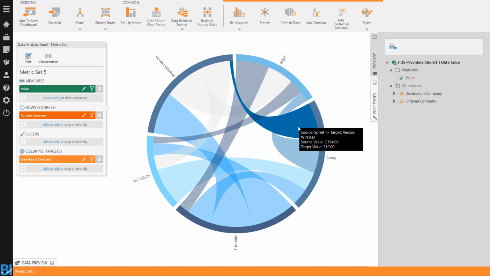One good example, and what's more obvious, is that movement right here from Sprint to Verizon Wireless. I can see from Sprint, I lost almost 4,000 subscribers moving to Verizon. On the other way, I only had less than 400 moving from Verizon to Sprint. So a great year for Verizon, being able to move a lot of subscribers from Sprint into their organization. A very quick way to see that without having to read the bidirectional information on each one of the combinations.